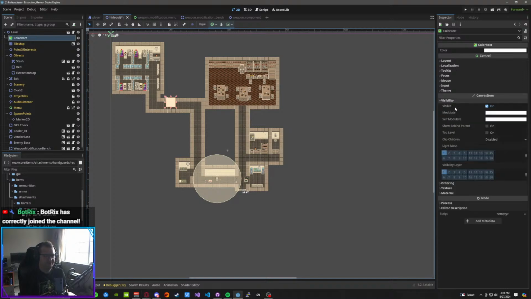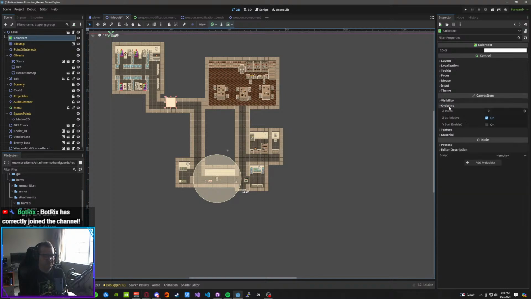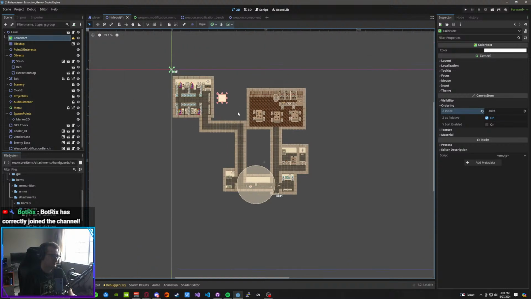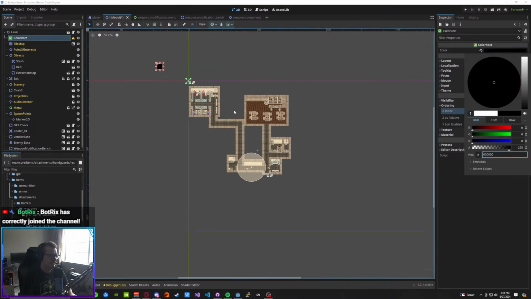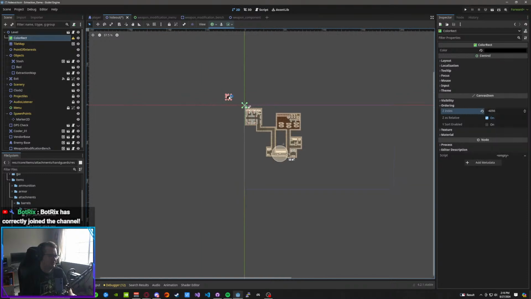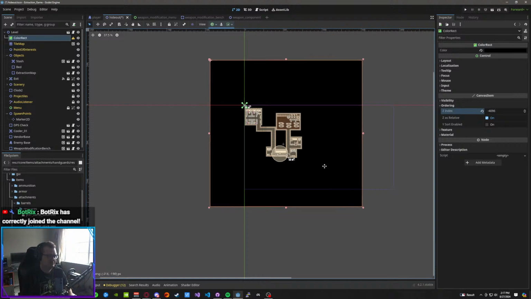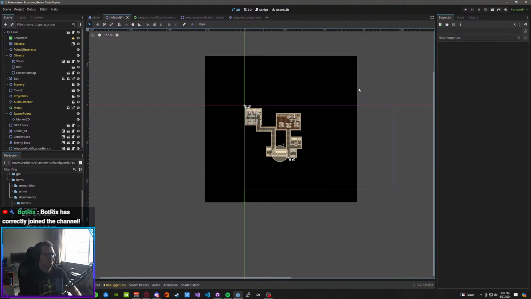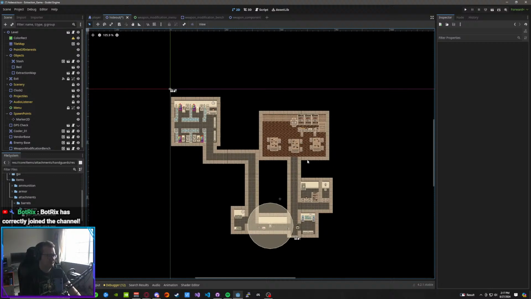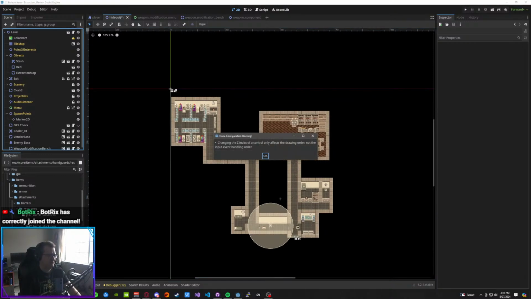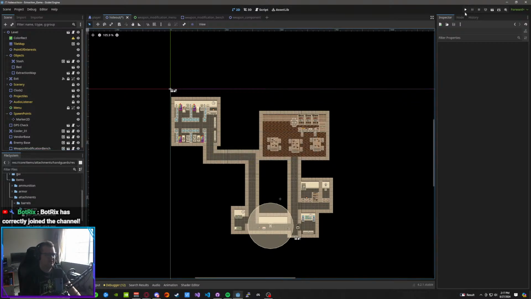Let's see if I manually do the ordering and make it negative 10,000. There we go. You've got black, and we're going to do that for the whole thing. There we go. Okay, yeah.